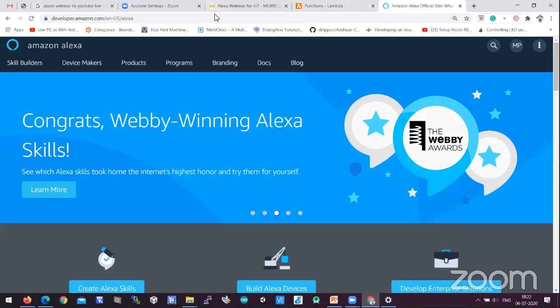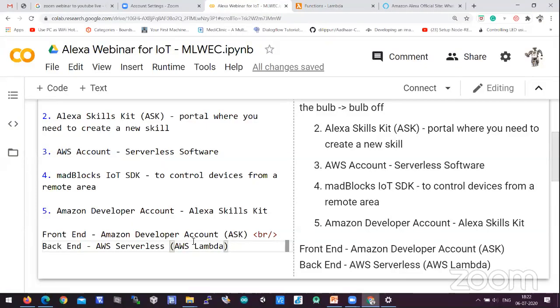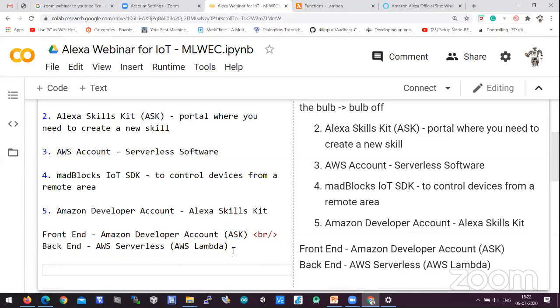As I said, every application will have a front end and a back end. Front end will be Amazon Alexa, Alexa Skills Kit in particular, and the Amazon developer account. Back end will be AWS serverless. So let us understand what this Amazon Alexa is.